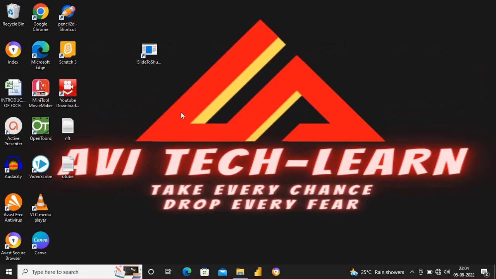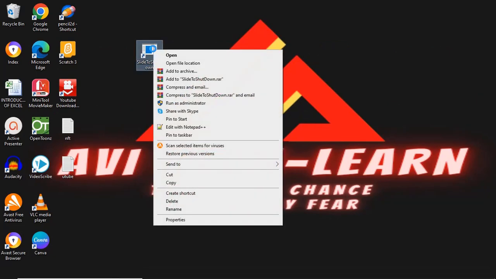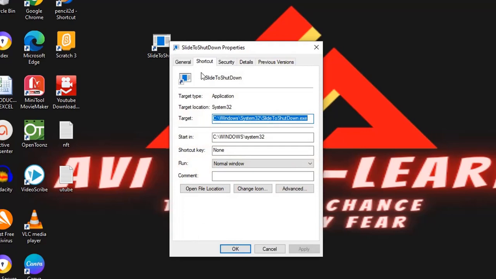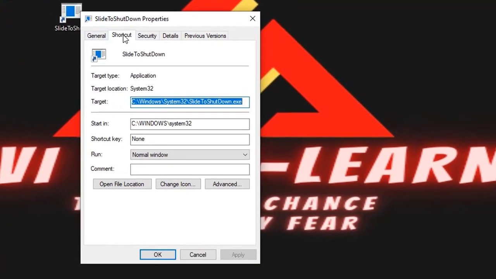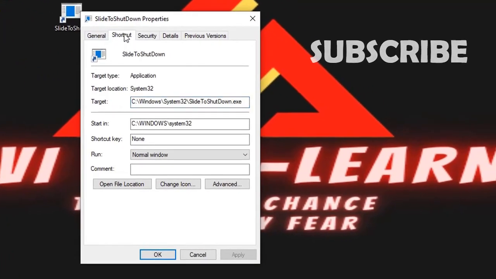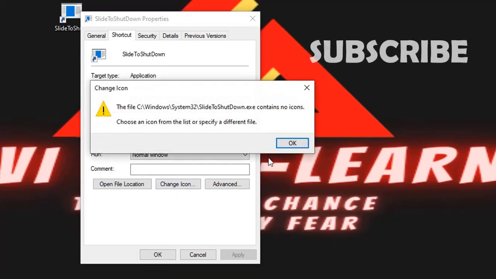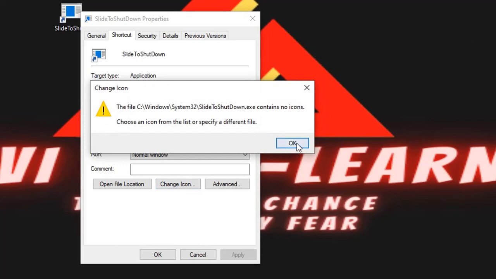The next option is right click on this icon. Just go to the properties. We have the properties here, you can see here. Just click on this properties and after the general there is a word called shortcut. So click on the shortcut. There is a change icon. Click on this change icon and just give it OK here.